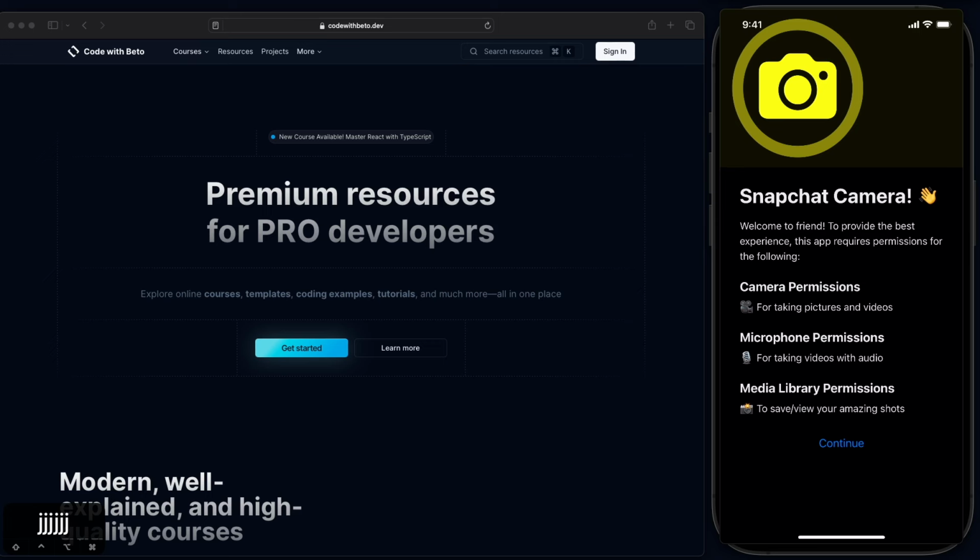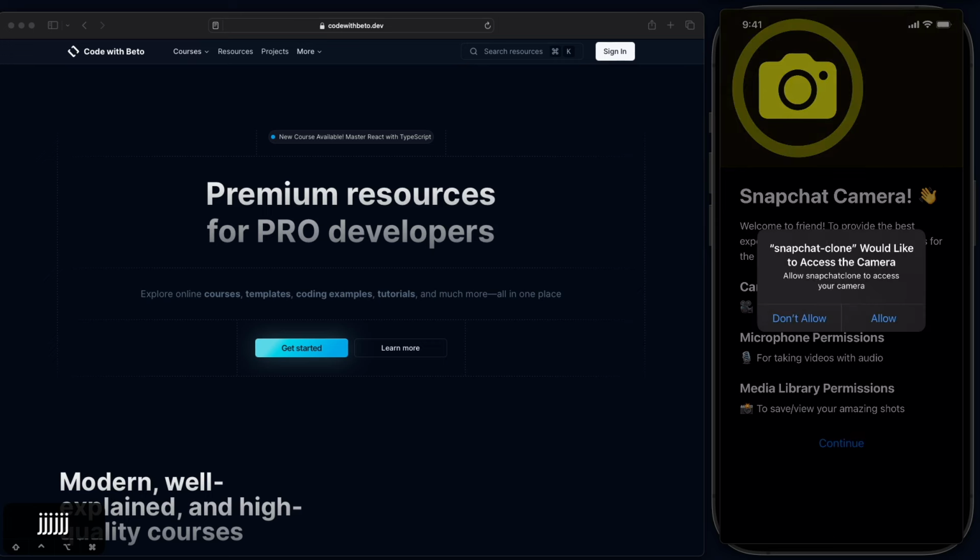All right, so what I wanted to show you guys is basically the permissions. Once we hit continue, we need to provide access for the camera, the microphone. So let's allow this. Okay, so just for testing, we're going to learn as well how to handle when the user does not allow us to use, in this case, the microphone, right?